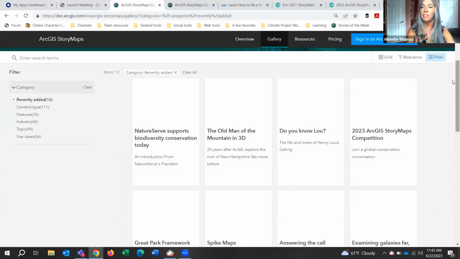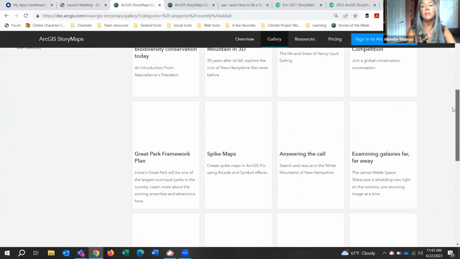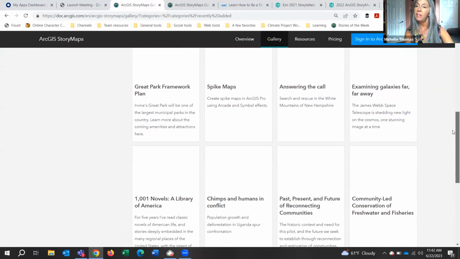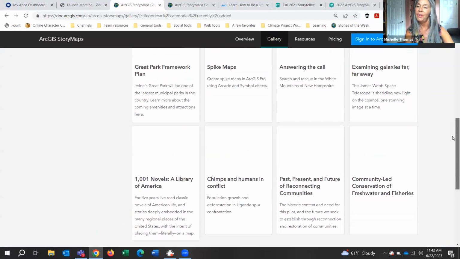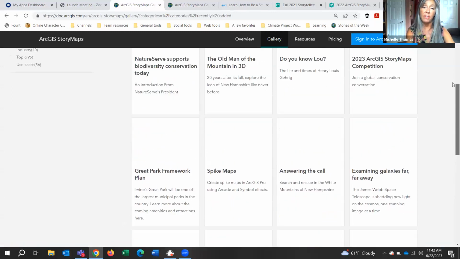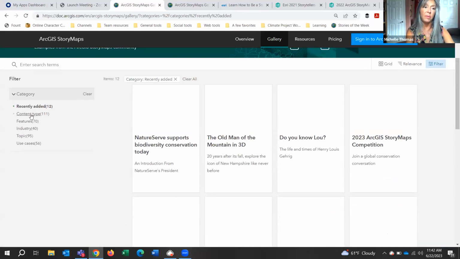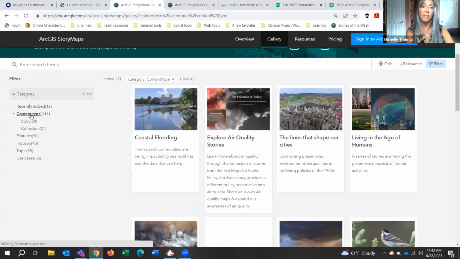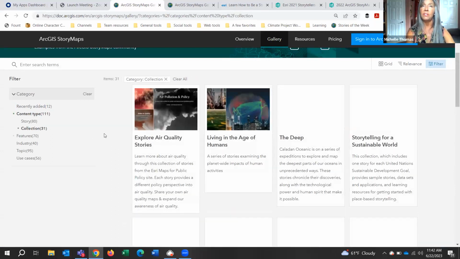If you're looking for something that's a little bit different, you can see that my internet is a little bit challenging, but there are some in here that deal with digital humanities, some that focus on conservation, a lot of different options. But what I would recommend starting with is there's a content type. And under here, there's stories and there are collections. And under collections, just like Will showed you, you have groups of stories and stories grouped into topics.